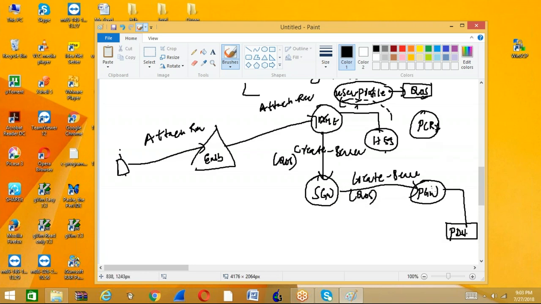Now what is the P gateway doing? The P gateway has to make a decision. It has to say, this is the profile this particular user is subscribed to, but first I have to check whether I can allocate that or not. So I tell the PCRF, please check whether we can allocate it or not. This is the QoS request.